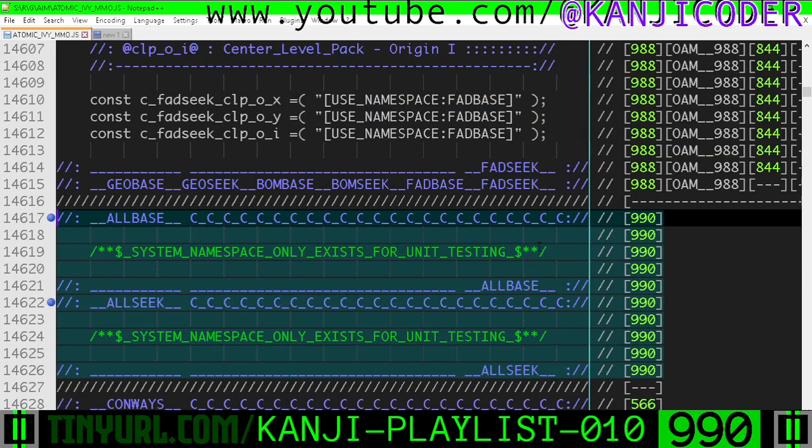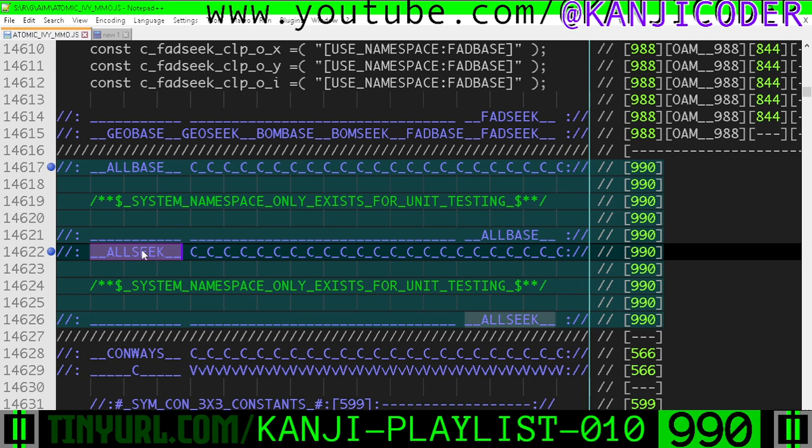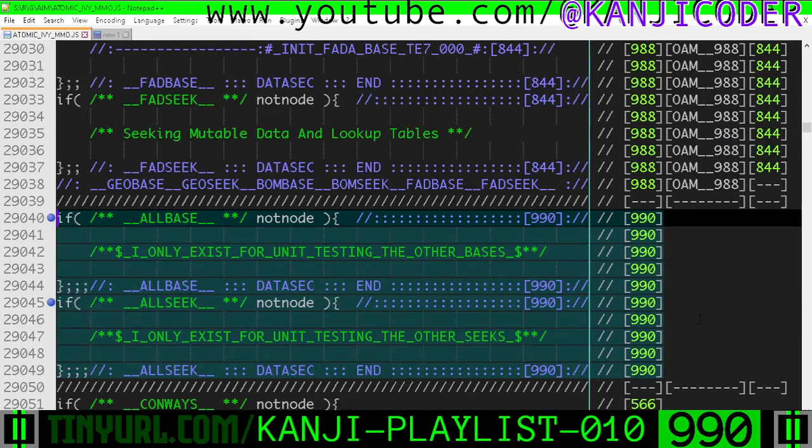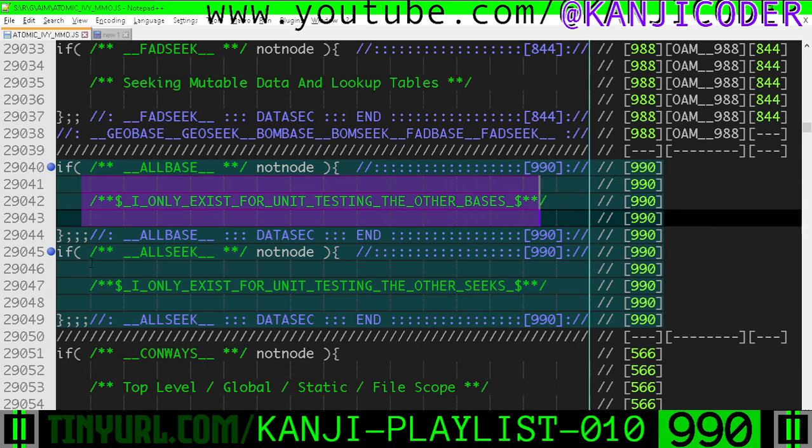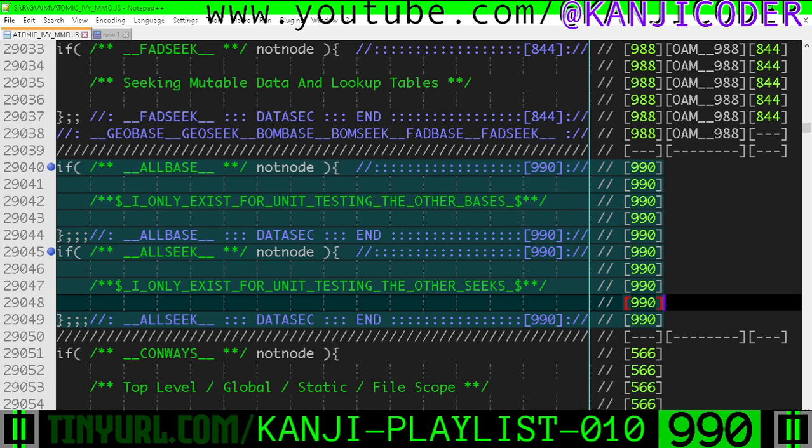In const macros by system, we have stubbed in the ALLBASE and ALLSEEK constant sections. Nothing is ever going to go in these sections because these namespaces are just for unit tests. In data by system, we have the ALLBASE and ALLSEEK data sections beneath the FADSEEK section. Once again, these sections for ALLBASE and ALLSEEK are going to be empty forever and forever because these two namespaces only exist for unit testing.